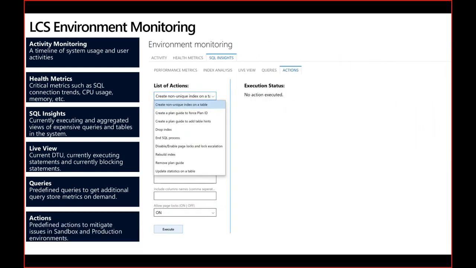Once you have discovered the performance issue, you want to maybe go directly to a mitigation step. Several actions can happen. Some of the popular actions are, for example, create a specific non-clustered index, or non-unique index. Or you could also, for example, end the SQL process if you're in a critical situation.